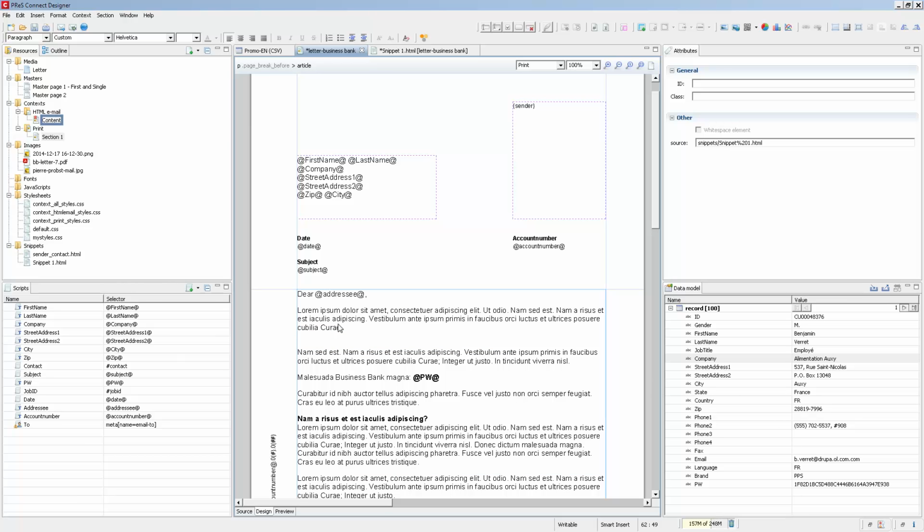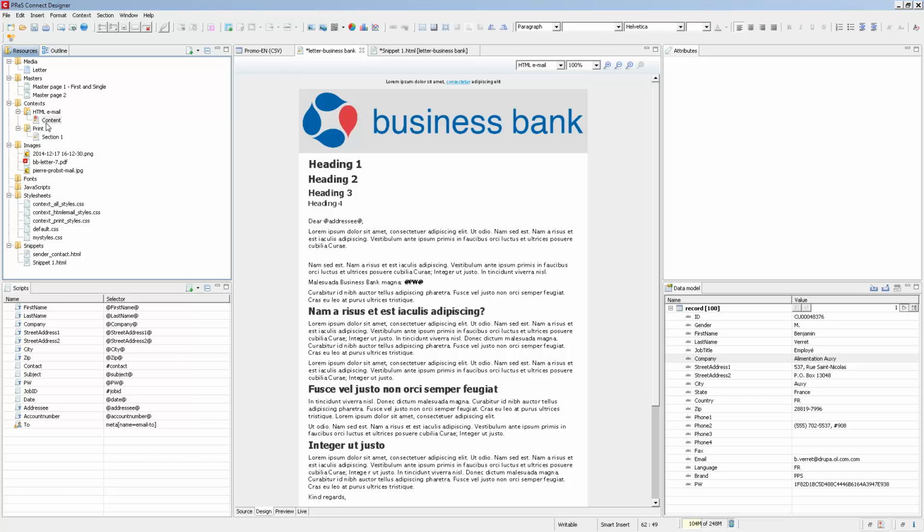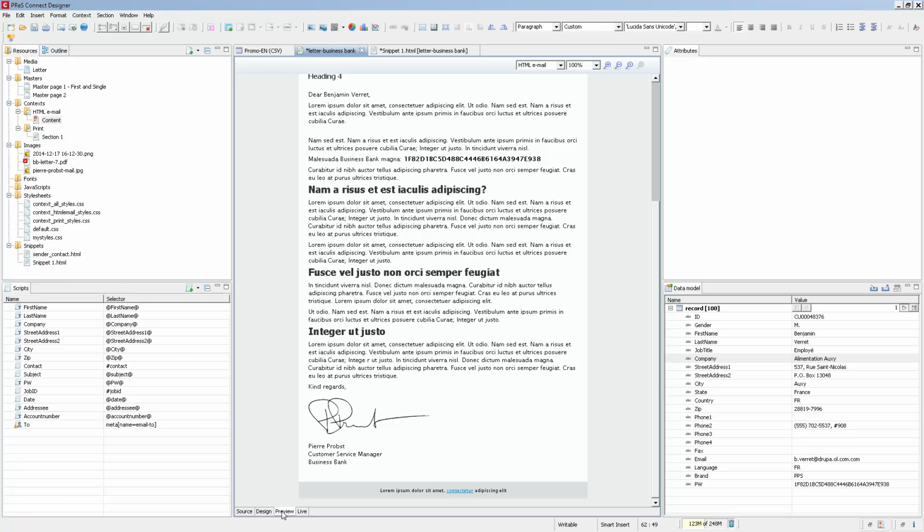Now, what about styling? Well, as you may have realized, inside of the print context and the email context, the text is a little bit different because the styling for the email context does affect the snippet itself. And of course, we can go into preview mode and verify that all of the placeholders inside of the snippets are indeed modified and affected by the scripts.